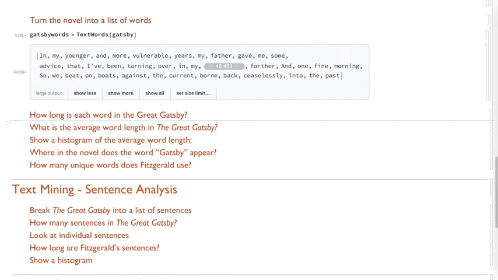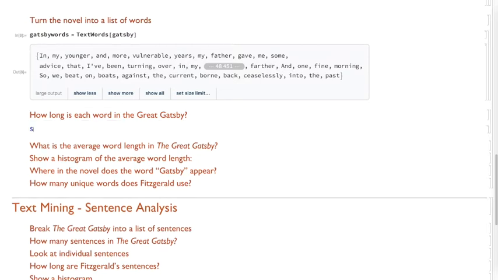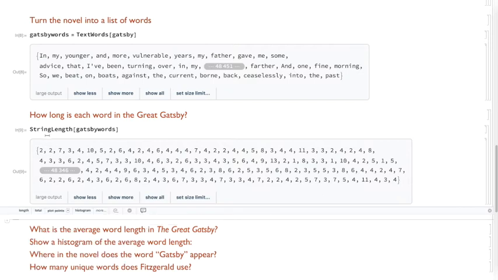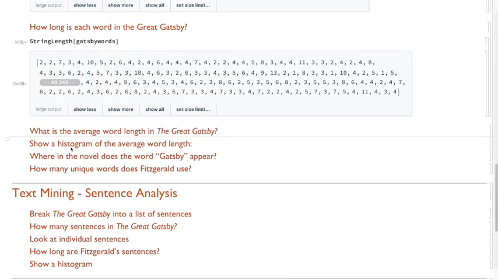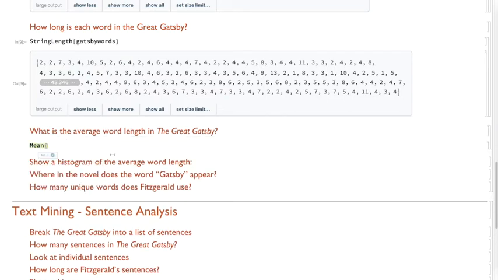So now I might ask the question, how long is each word in The Great Gatsby? If I want to think about the difficulty of the words that Fitzgerald uses. So let's do string length Gatsby words. All right. So I can see, look, "in" is two letters, "my" two letters, "younger" seven letters. That's pretty neat. What if I wanted to see the average length of a word in The Great Gatsby? Mean string length Gatsby words.